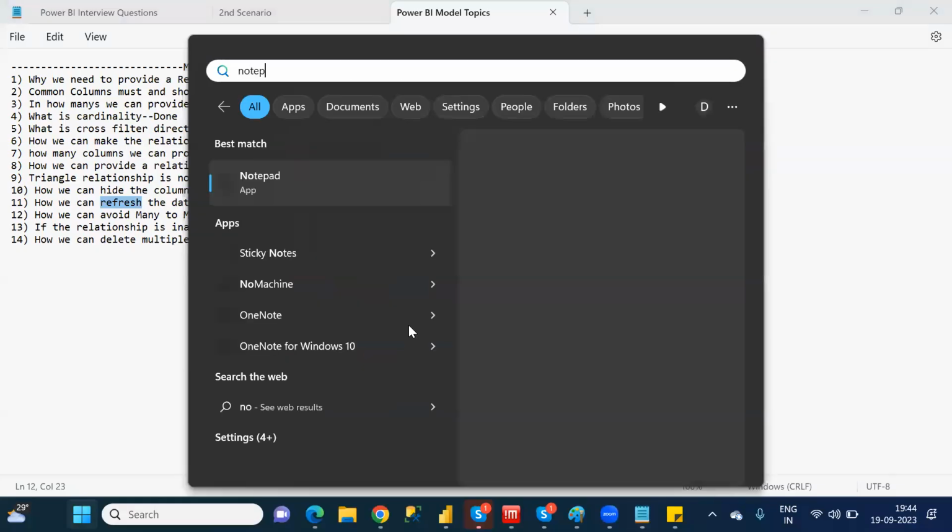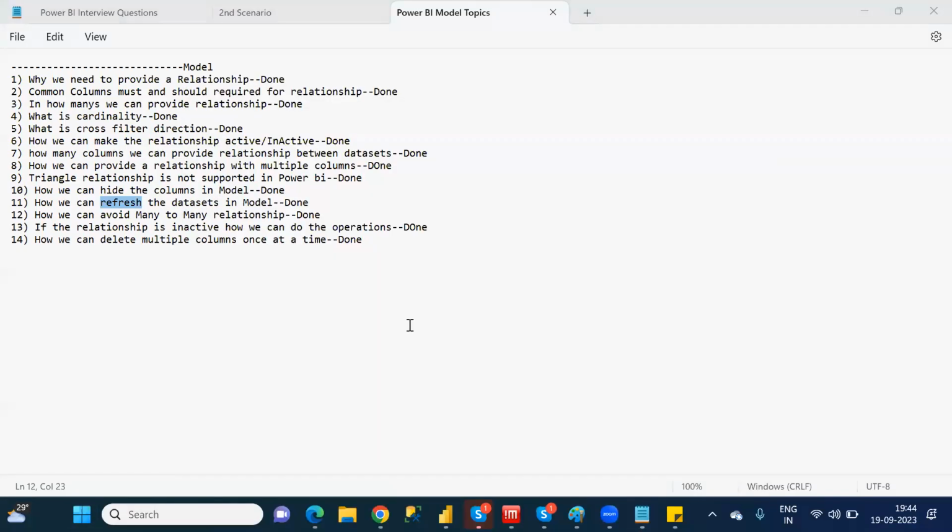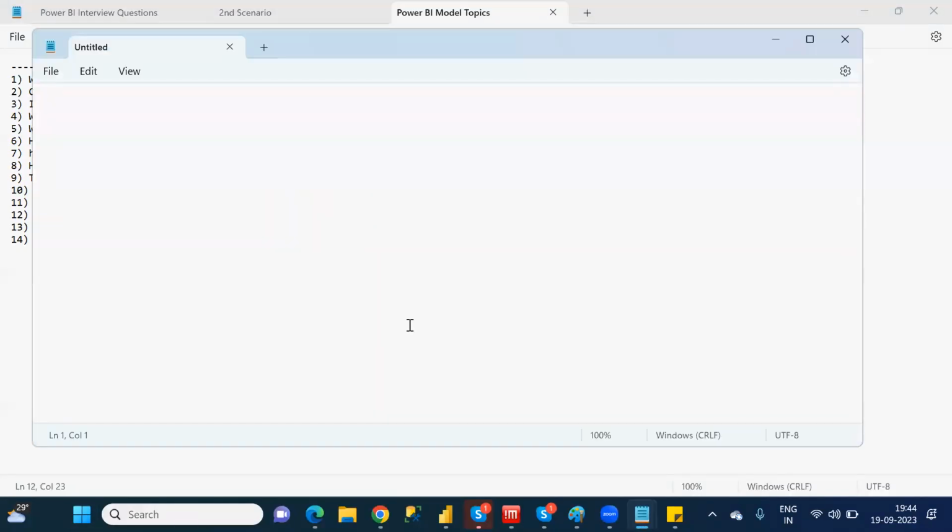Okay. Clear means it will delete all the records from the collection. Understand? In Collect, there is a drawback. It will create a table, but if you click multiple times, multiple duplicate records will be created.